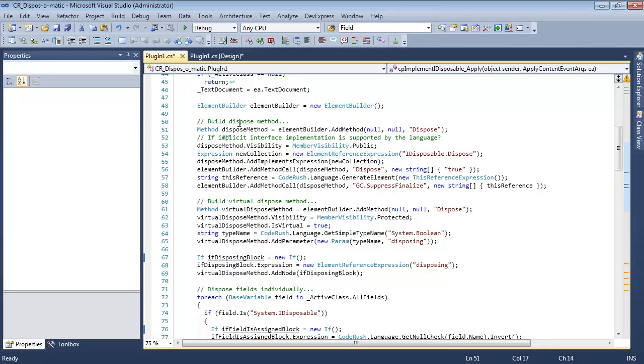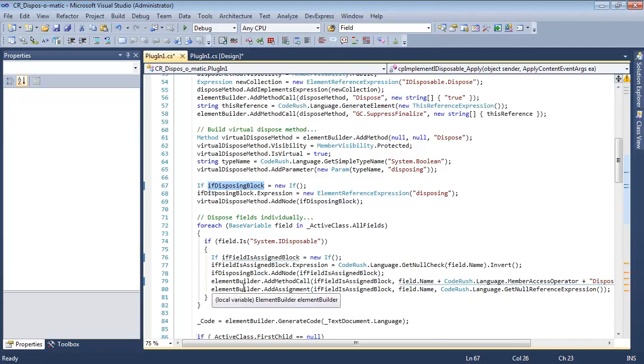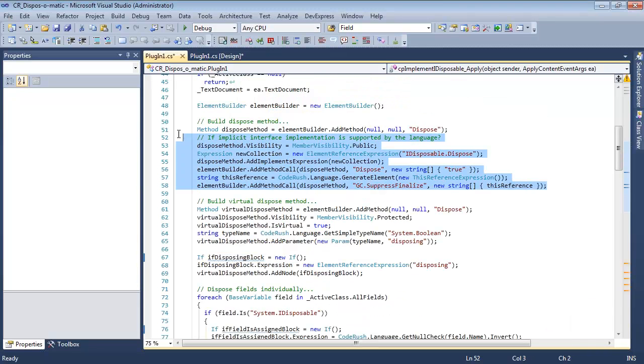If you recall, when we did this, we had a dispose method and a virtual dispose method, right? This is the implementer of the interface, IDisposable.Dispose, and then this is the virtual one that we built that actually has the check to say, are we disposing? If so, there's the if right there, if disposing, and then all the pieces inside. So let's extract these into two different methods here.